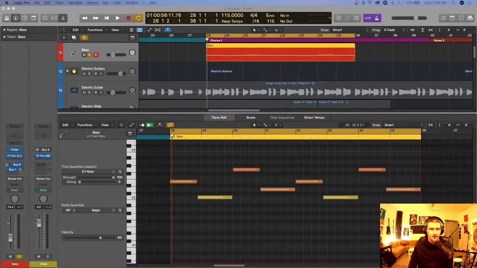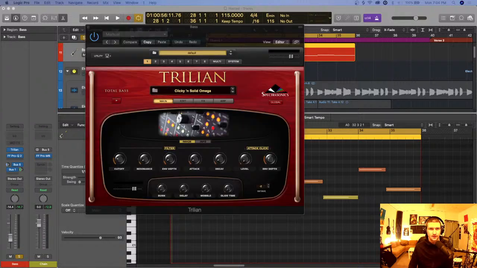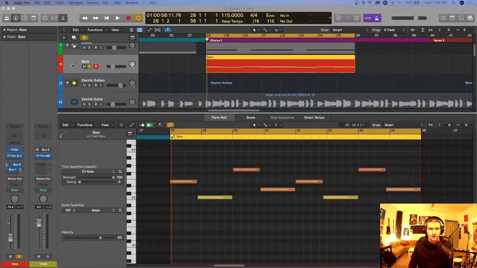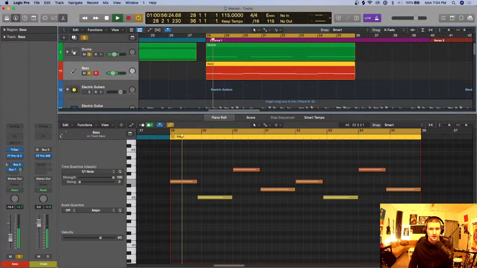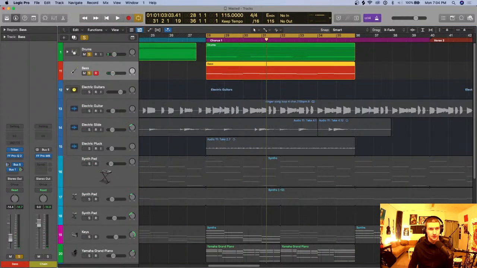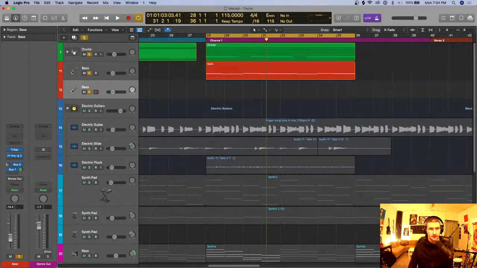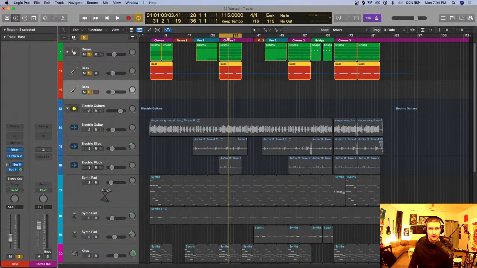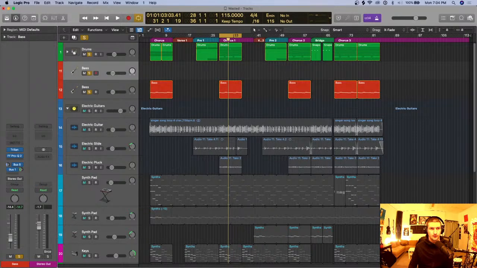But I literally think my computer just can't handle this Trilian bass. It's the Spectrasonics virtual instrument, and it's making me a bit frustrated. Okay, so let's troubleshoot this. I'll just duplicate the track, see if it's something on the track level. Actually, I'll just bring everything down.